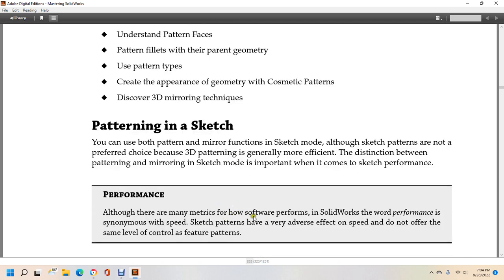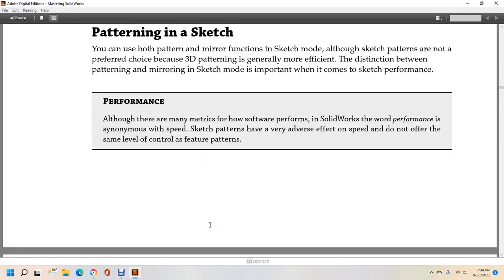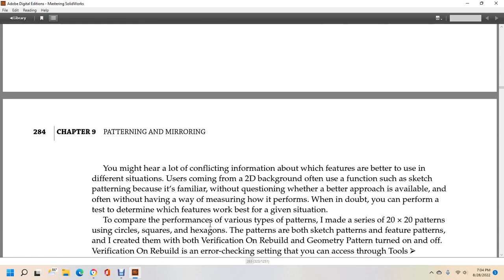There are as many metrics as software performs. In SolidWorks, performance is synonymous with speed. Sketch patterns have very diverse effects on speed and do not offer the same level of control as feature patterns. You might hear a lot of conflicting information about which features are better used for different situations.